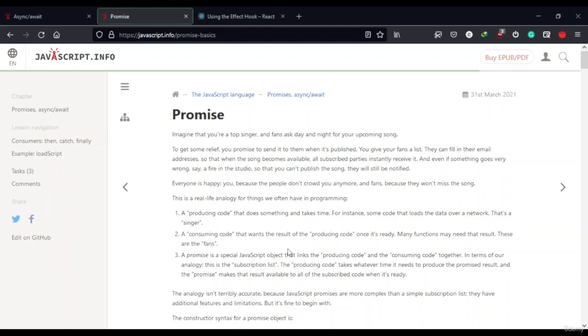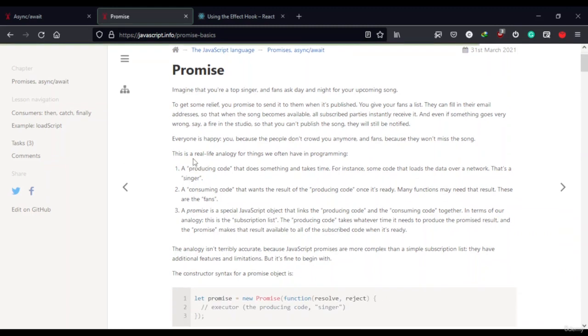Okay, so that is what's written here. This is a real life analogy of things we often have in programming. There's programming code that does something and takes time, for instance some code that loads data over a network. That's the singer. The producing code takes time. The producing code is the singer, so the singer will take some time to produce the song. Next we have the consuming code. The consuming code will be taking the producing code as an input.